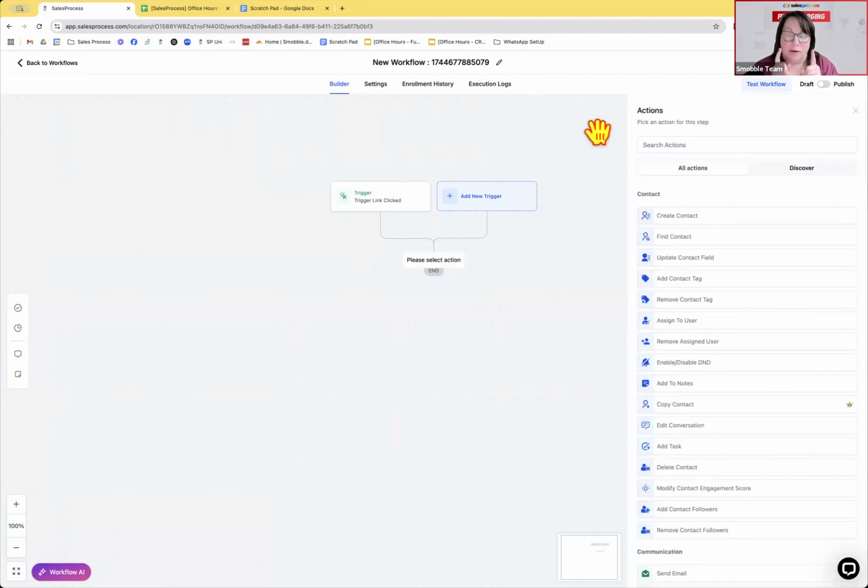Yeah, you just have to get the, what do they call that? The link key, and put that into the location of your calendar. And then that will become a trigger link.